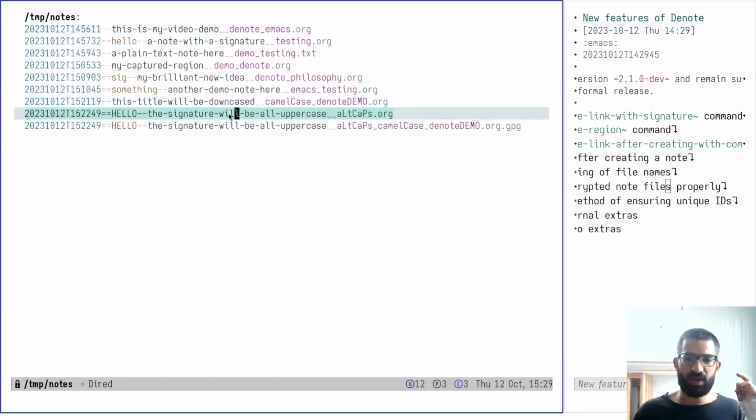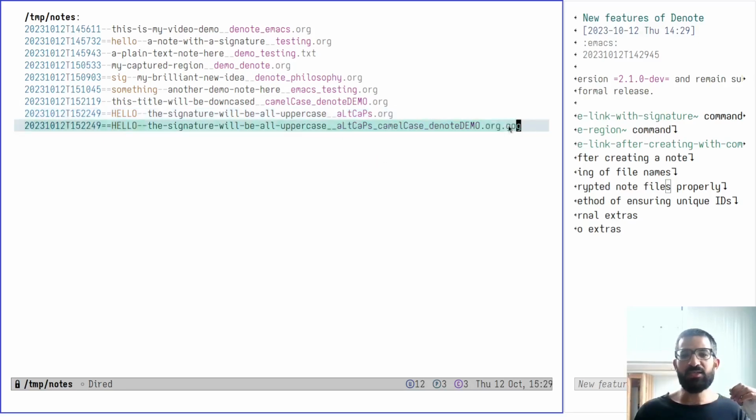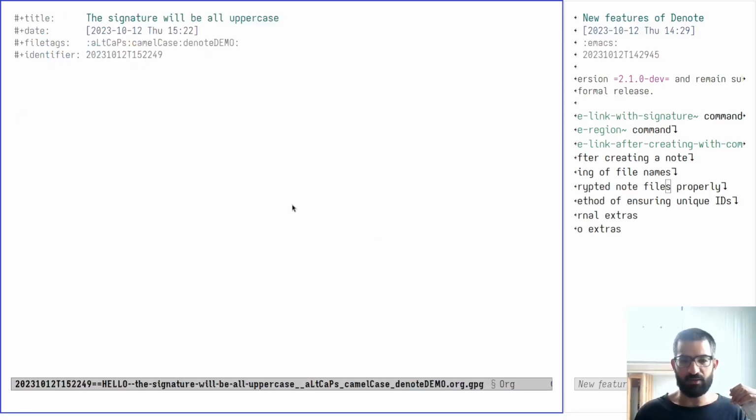So this is how the file was before, okay? Let's imagine that it had the GPG extension over there. So it added the keywords and then it renamed the file so that the keywords are reflected in the file name. And then it encrypted the file again. So this is the idea, folks.